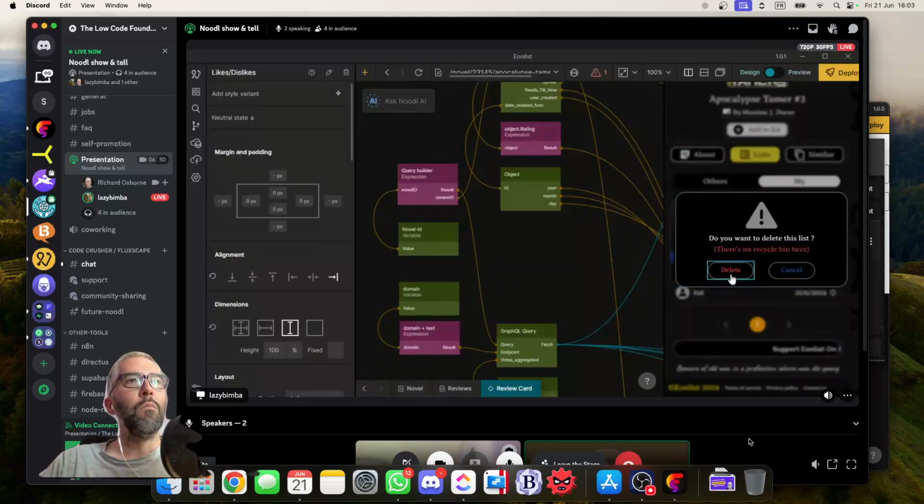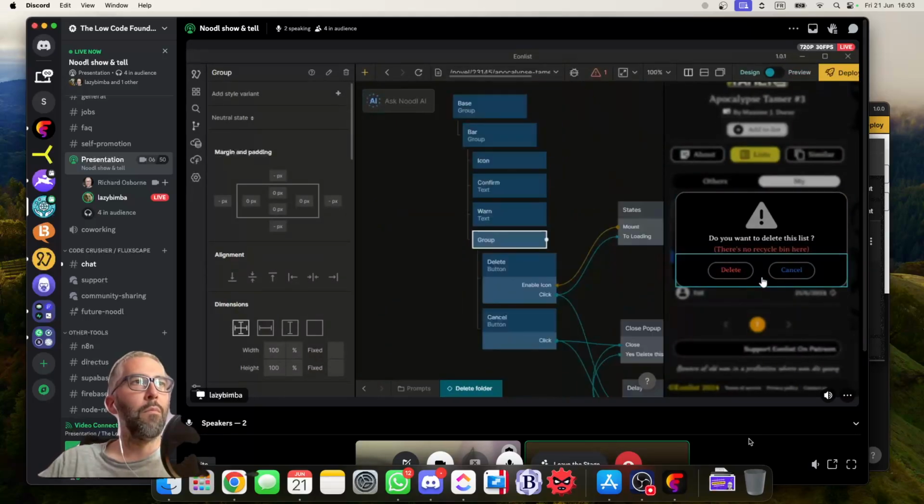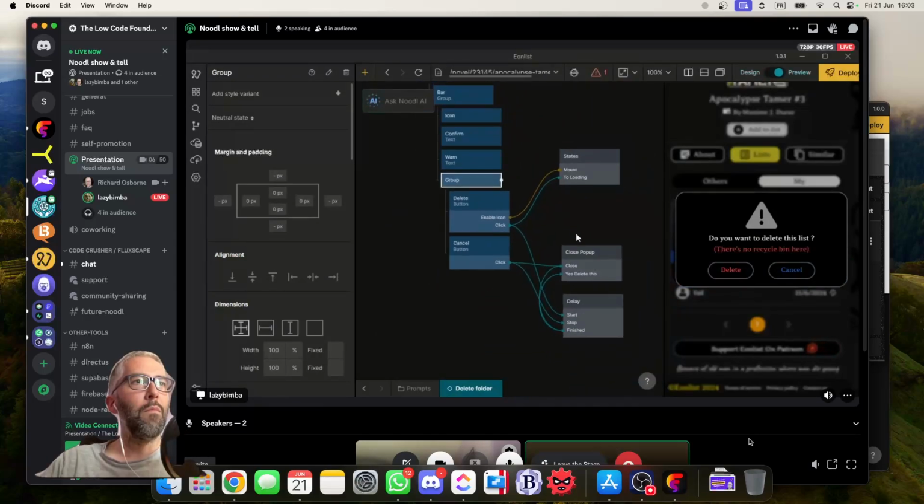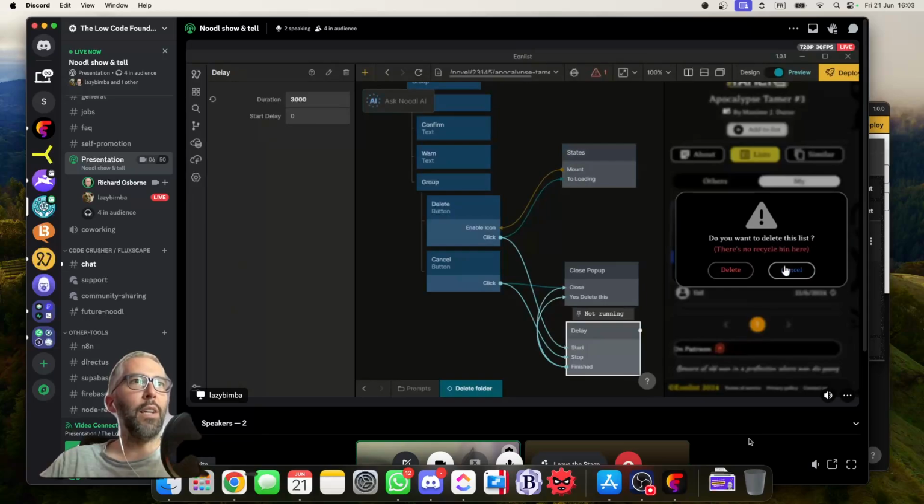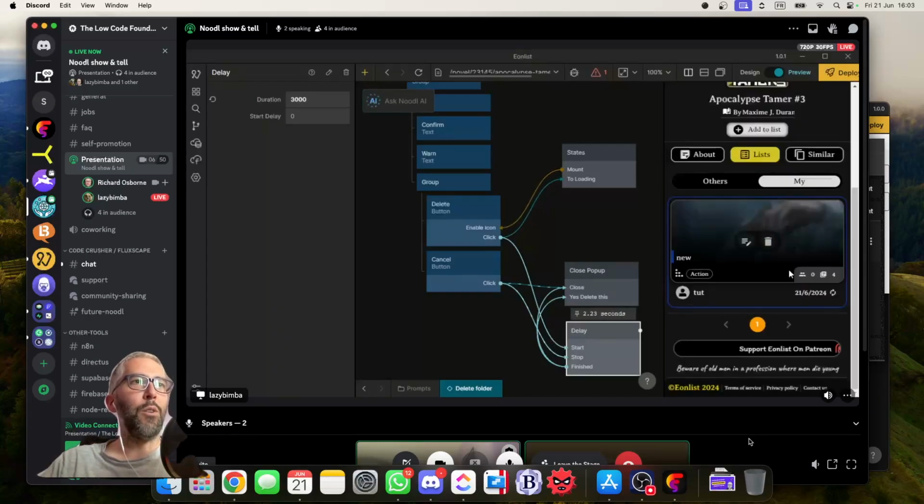But yeah, I kind of spent a lot of thinking on this delete button. So if you accidentally click delete, you have a few seconds to cancel your decision. Yeah, that's cool, maybe clever. Yeah, a 3 second delay, some nice UX. 1, 2, 3.